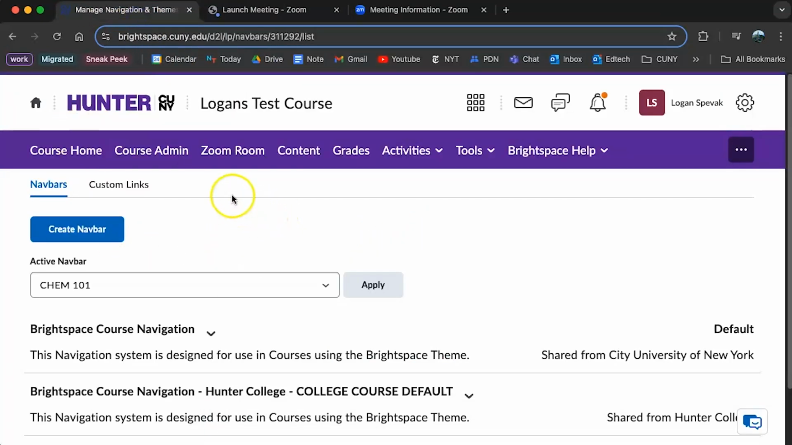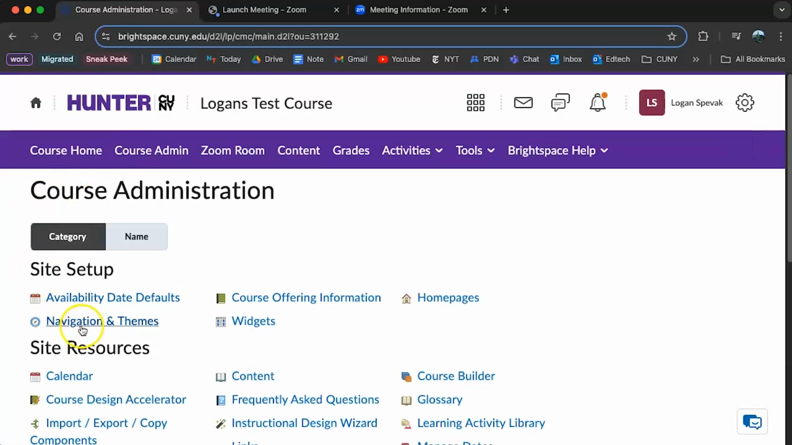Again, to find this tool, you go to Course Admin, and then Navigation and Themes.